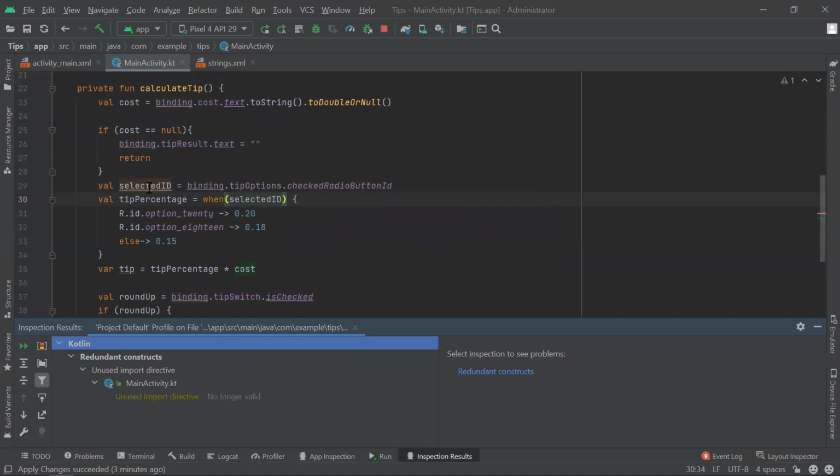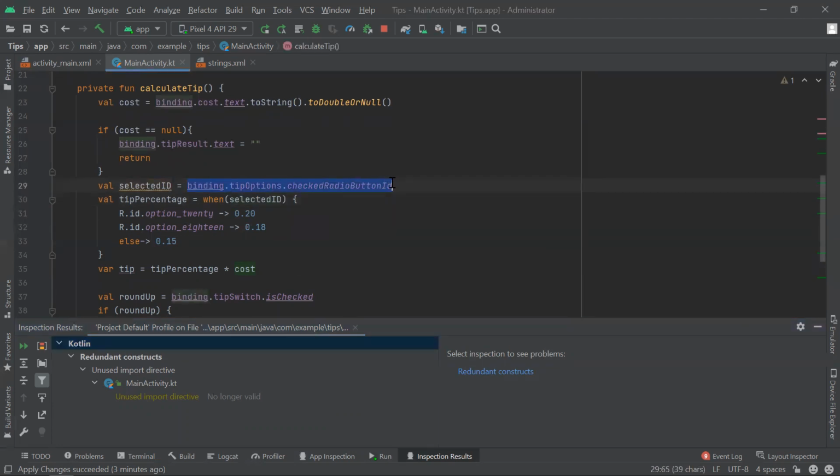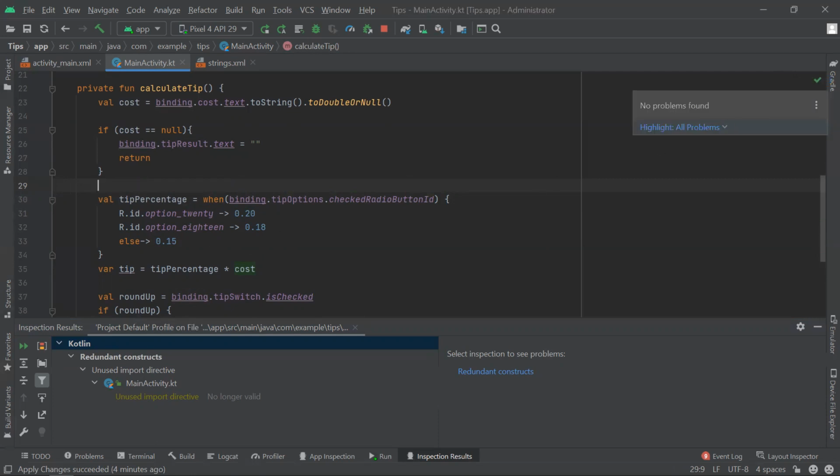So remember, our selected ID is a variable that takes the value of the checked button to see if that option was checked. So we don't want this. We don't want to create a variable. So I'm just going to take this binding.tipOptions.checkedButtonId. Whatever button ID it is, I just want the value to be here. So with this, I don't need to create this variable anymore. So that is actually that. With this, we have a green mark here, no problems found. So I think that actually means we are good to go.